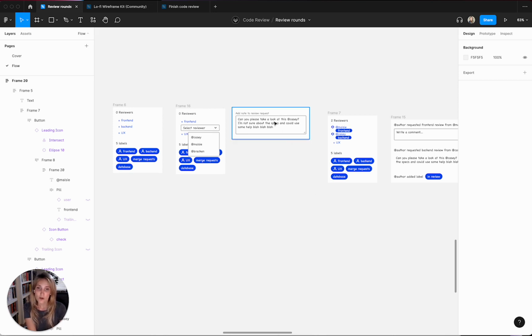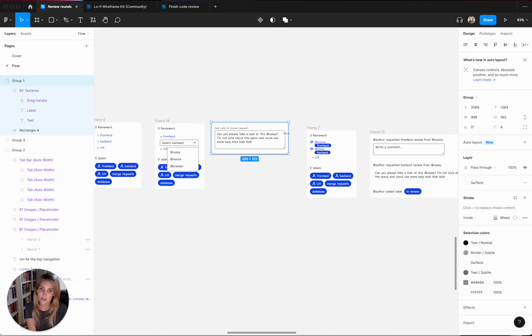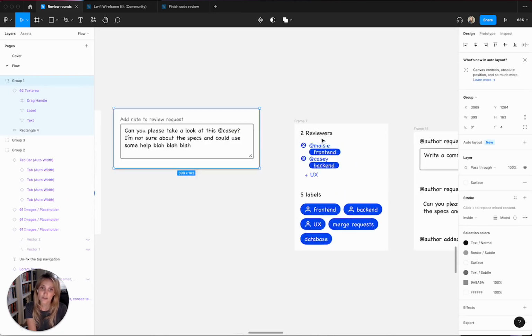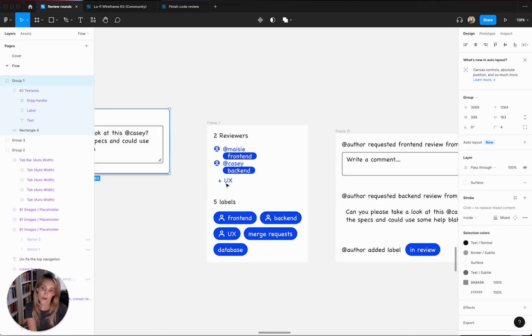And then once you submit this and you pick that reviewer, it shows up in the sidebar. In this example, you see that Maisie has been selected for front end, Casey has been selected for back end, and there has not been a UX reviewer selected yet.